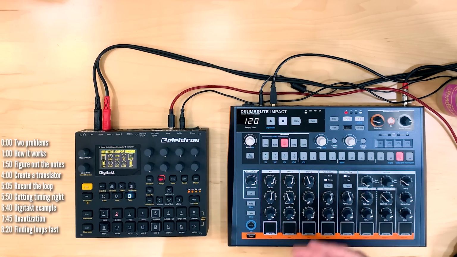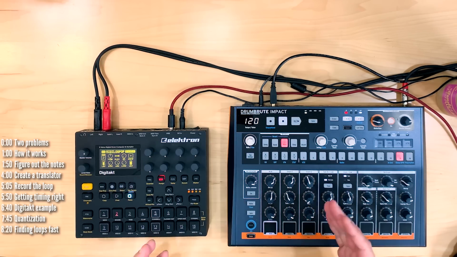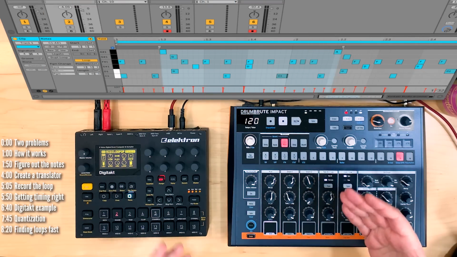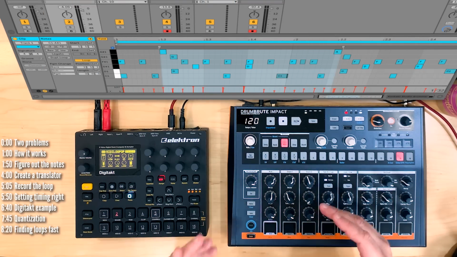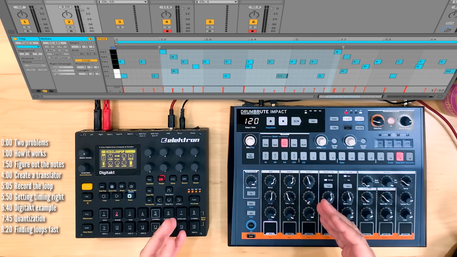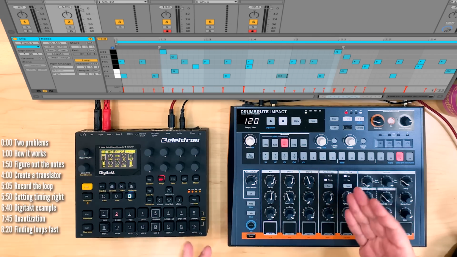In this video, I'll show you a little trick or cheat that can help solve both these problems. I'll be showing this on the Digitakt and Drum Brute Impact, but it should work just fine on many other machines as well. The first part of this trick is actually really quite easy. The idea is to play a MIDI file from a computer to the drum machine while the drum machine is set to record the incoming notes, which most drum machines and sequencers support.